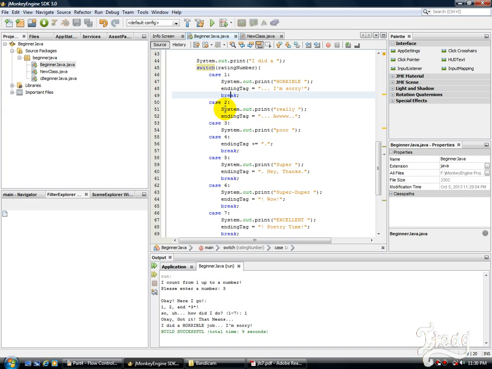And in case 2, case 3, case 4 doesn't have a break. So, do you want to see what happens? I guess the easiest way to show is to run through it. I'll start from case 4, work backwards to case 2.